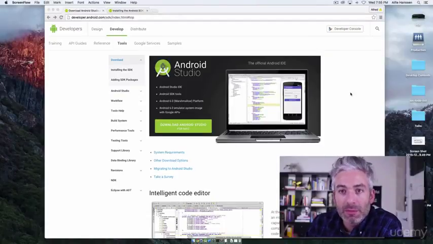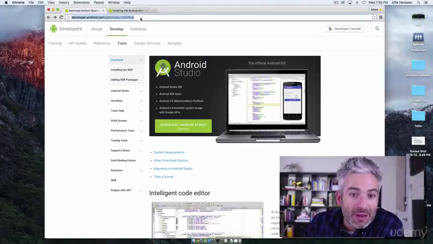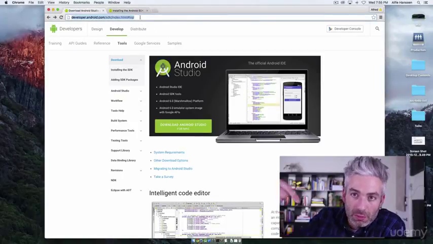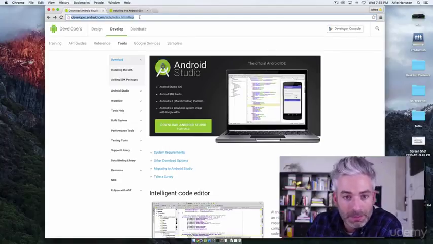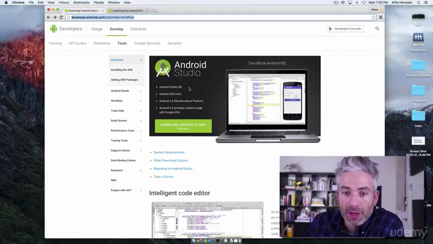Okay, so step one, first thing we want to do right out of the gates is navigate to this URL, which is pasted down below this video here. Navigate there in your browser. This is basically the download page for Android Studio.